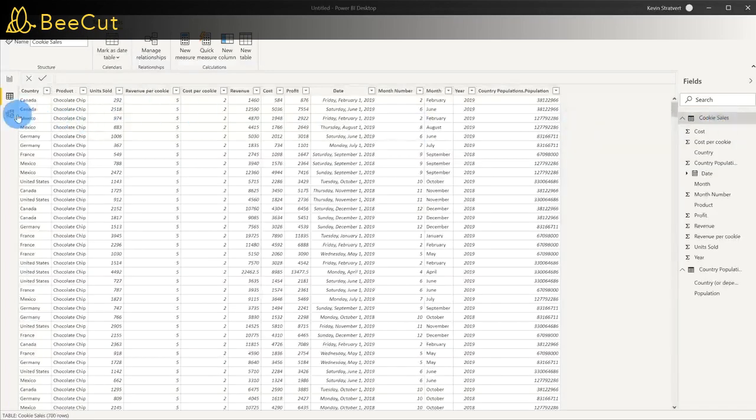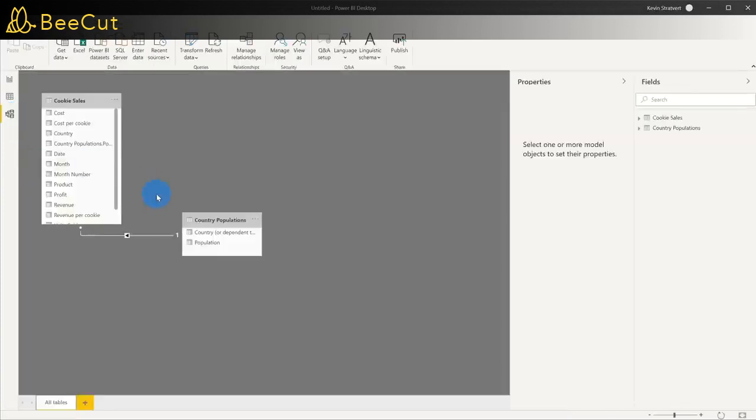Then over on the left-hand side, there's a third option called Model. These are all of my different relationships between my data. I'm going to go ahead and expand this. If I hover over, you'll see this line connects my two tables. One of them is my cookie sales, the other is my country populations. When I hover over this line, you see that I related or joined these tables based on the country name, and so that's why those two items highlight.